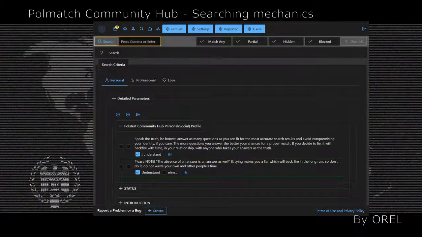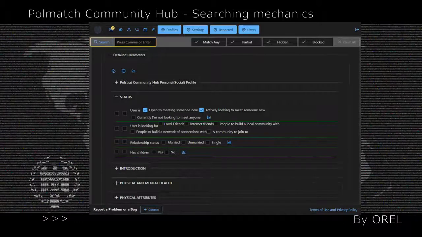The second highly recommended section of the filters menu is the status section, where we should mark option which declares that the narrowed users are actually open to meet someone new, or where we may choose what type of a friendship they should be interested in. You may obviously apply multiple options from any filter. Everything depends on your preference and the requirements.